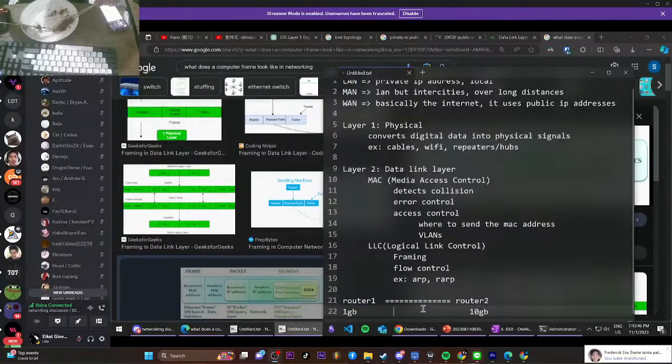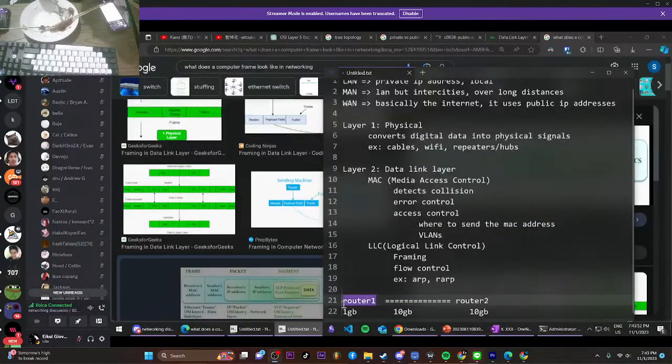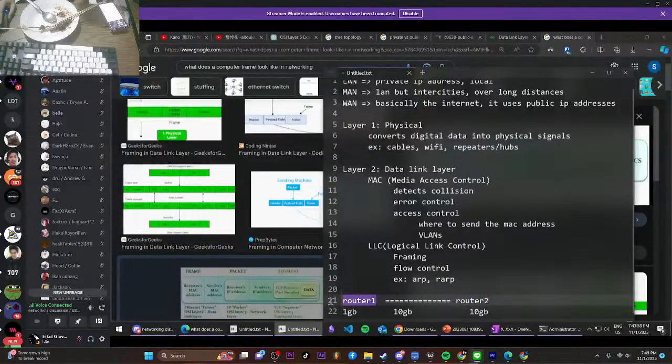Terus kalau misalnya the cable is capable of doing 10 gigabits, right? Dia negotiate bandwidthnya sama router 1 sama router 2 dulu, mana yang lebih kecil. Kalau misalnya router 2 ngirim 10 giga, router 1 nggak bisa accept 10 giganya, and then that's gonna result in significant packet losses.